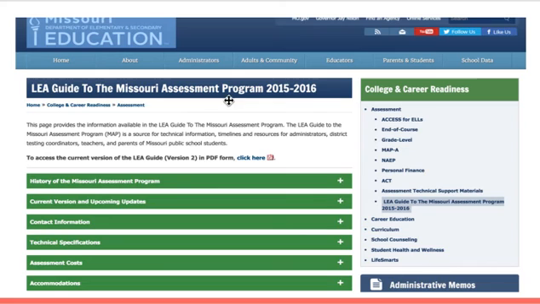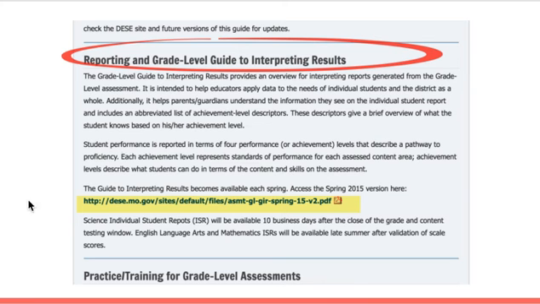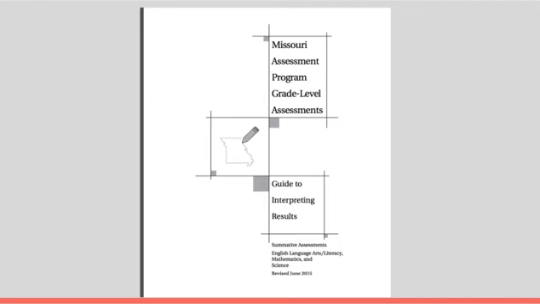So if you look down, here is the LEA Guide to the Missouri Assessment Program that I identified over here on the right side. I selected that. Here's what comes up at the bottom of the page. I scroll down and you will see Reporting and Grade Level Guide to Interpreting Results. So I highlighted that for you so you could see how to get there. And what document will come up is this, Missouri Assessment Program Grade Level Assessments Guide to Interpreting Results.